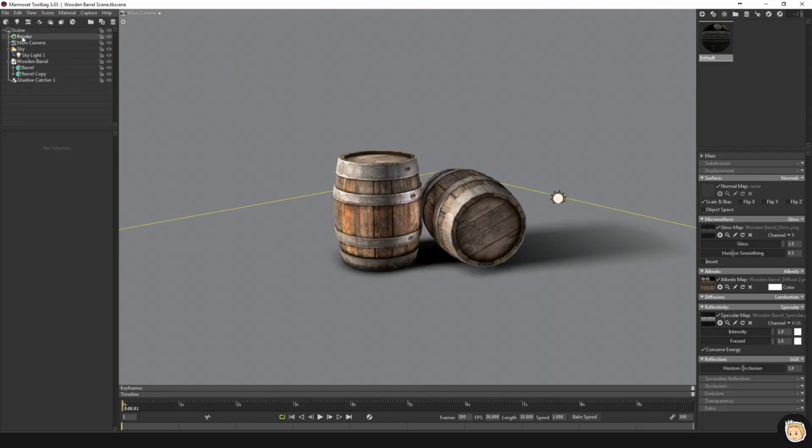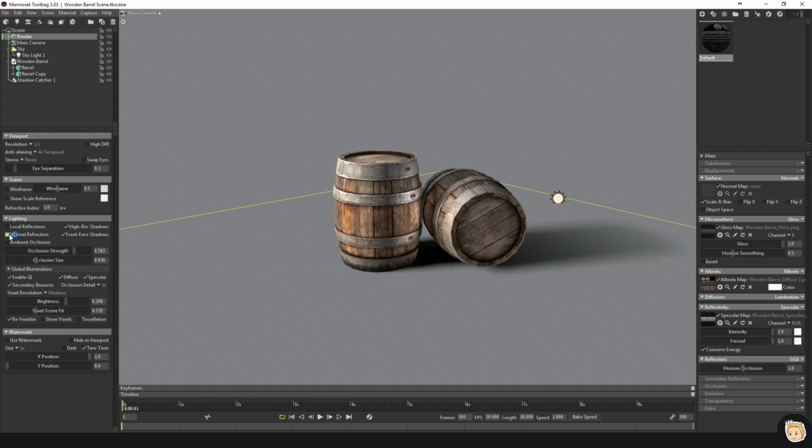We can also come into our render settings, and we can toggle on things like ambient occlusion, which is going to be our sort of ambient shadows. We can toggle on front face and high res shadows. So these are going to start increasing the tax on your GPU a little bit, but you can also toggle on things like GI, which is global illumination, which is essentially the bounce light.